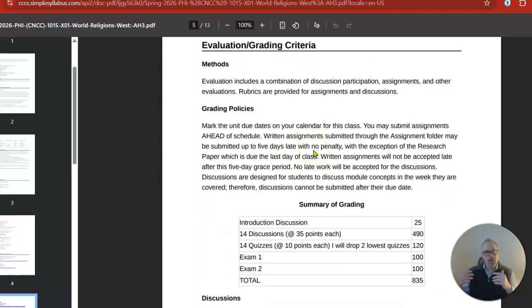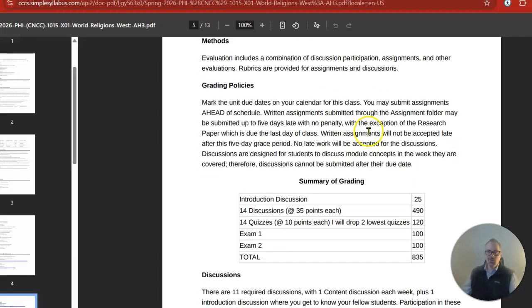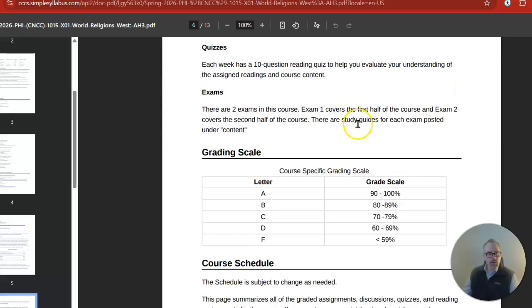Basically in this class, you've got an introductory discussion post, which we'll talk about shortly, but each week there is a discussion and a quiz. That's your regular assignments every week. There is an exam which covers the first half of the class and an exam that covers the second half of the class. That's in essence the grading that I have for you.